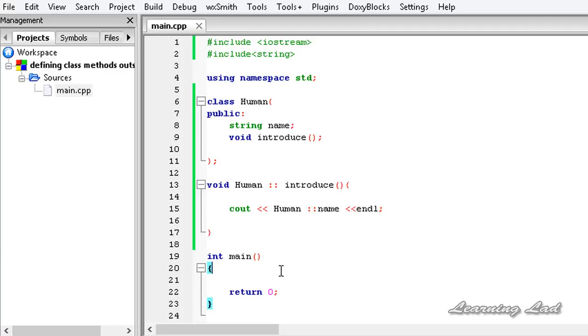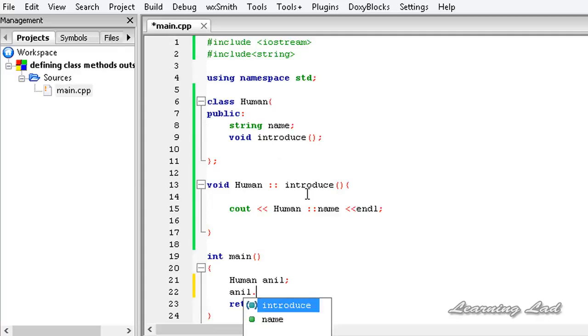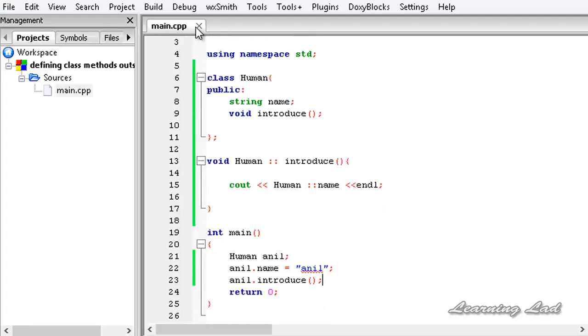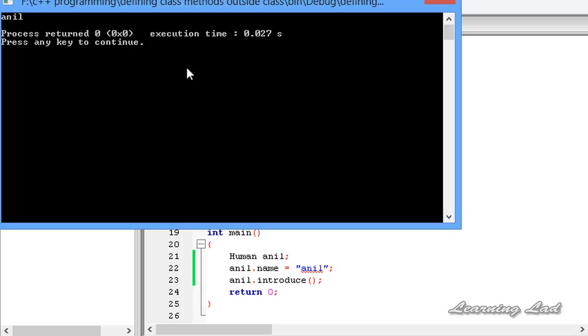Alright, now we're going to create an object of this Human class. To do that, in my main function I'm going to write the class name and then the object name, let's say Anil. The next thing that we're going to do is assign the value for this name property, so it's going to be Anil.name equal to "Anil", and then we're going to call the introduce method. That's it. So now I'm going to save this, and build and run this.